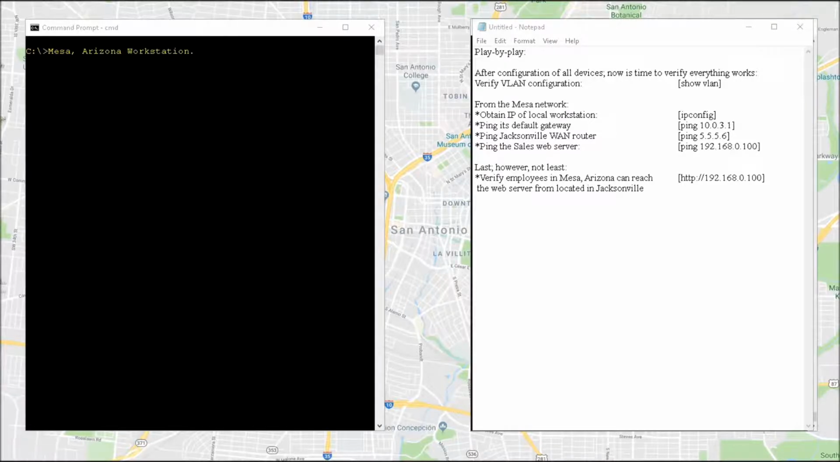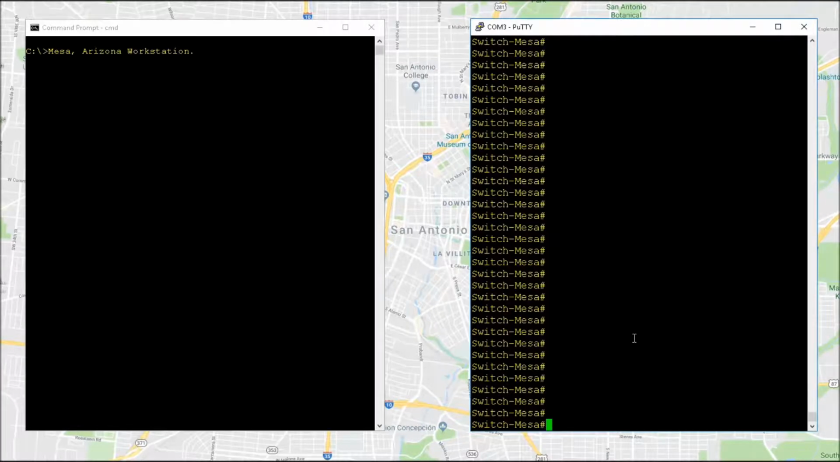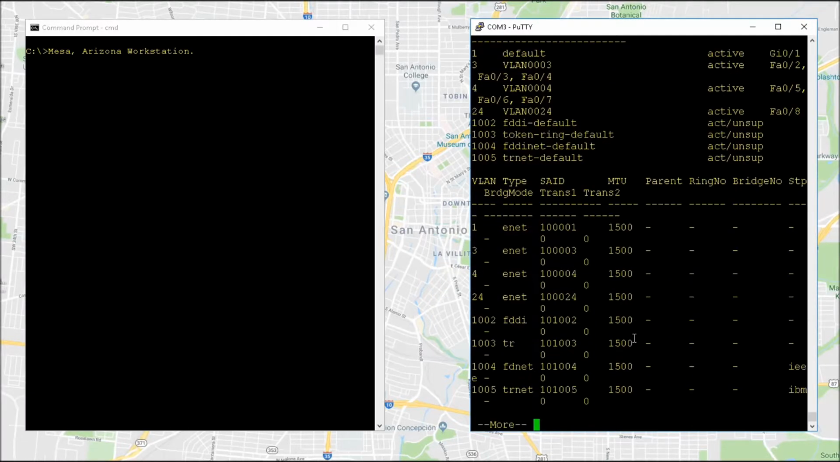Okay, after configuring all the devices, now it's time to make sure that everything works by showing our VLANs first. Typing the show vlan command. And as you can see, I have my VLAN 3 followed by VLAN 4, and I also have my wireless connection, which is VLAN 24.